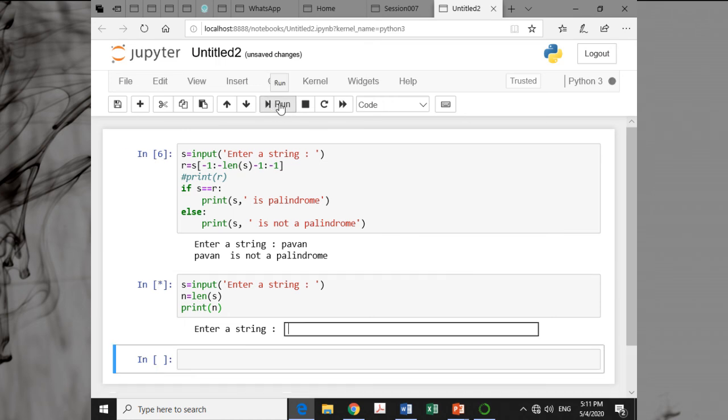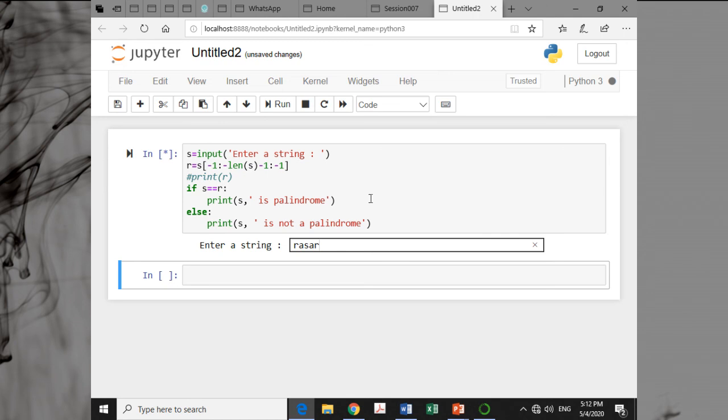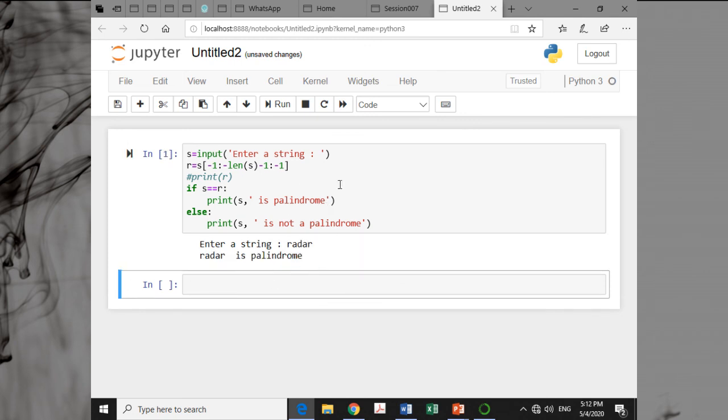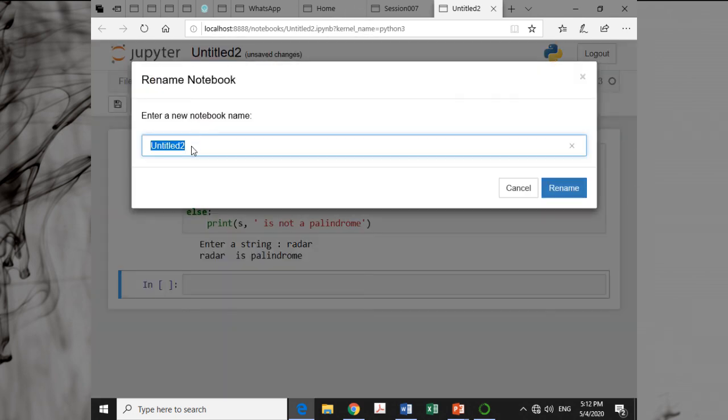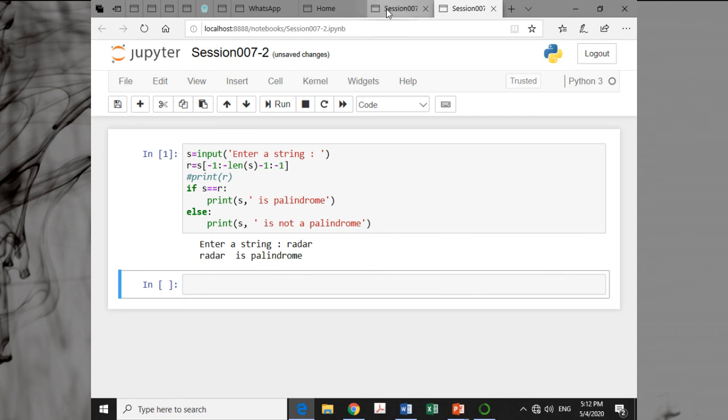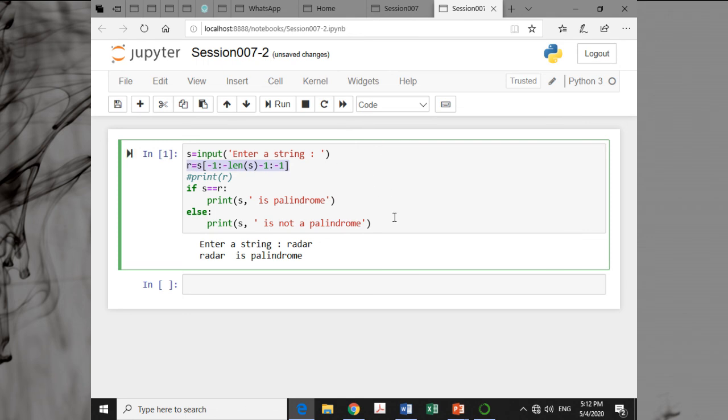But if I run and say radar, R A D A R, you know radar is a palindrome. Radar is a palindrome. So this is how you can work with strings and slicing. One such slicing I have shown here, and we will continue it in later sessions. So thank you very much, dear friends, dear students, and we will continue it.